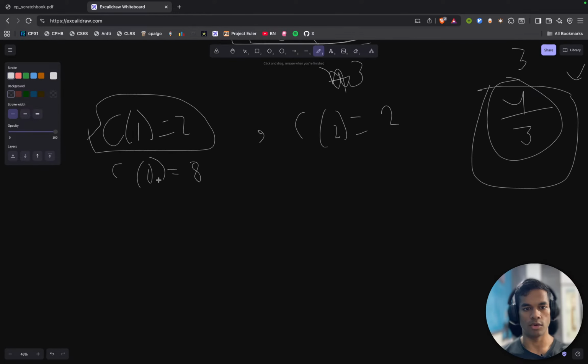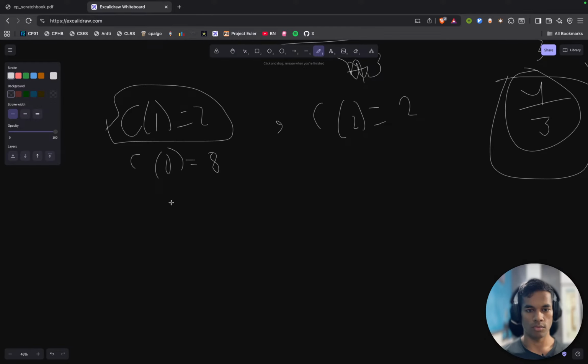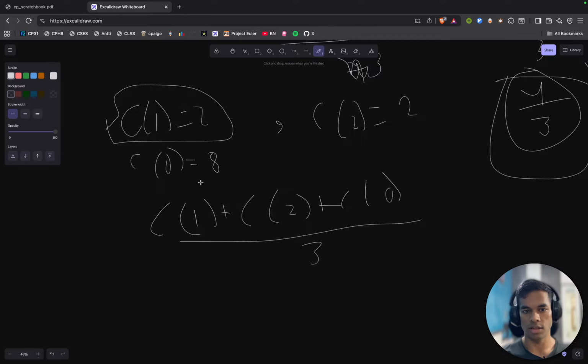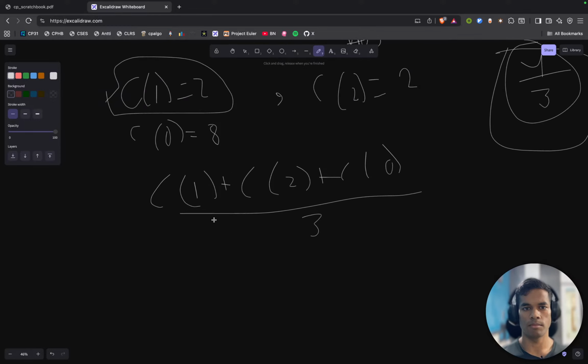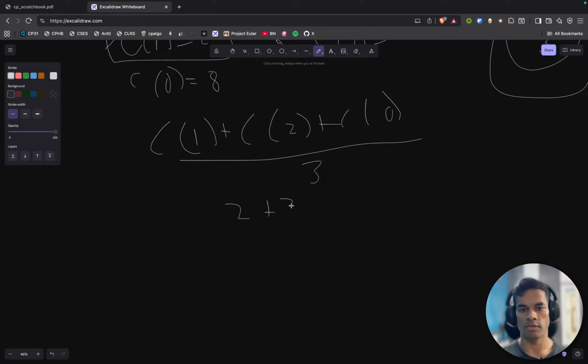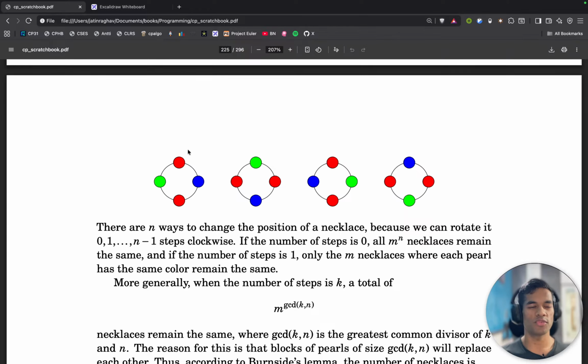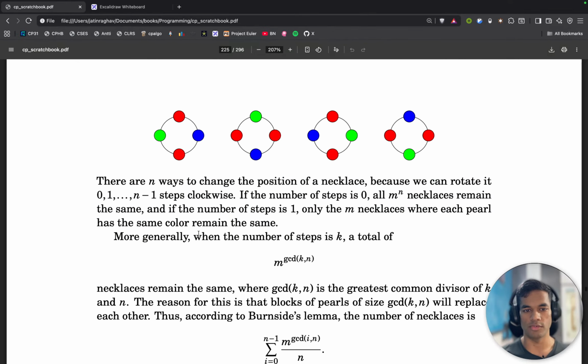So we have C0 equals 8, and if we do C1 plus C2 plus C0, the whole thing divided by 3, the possible number of rotations, we have 2 plus 2 plus 8 divided by 3, which is 12 upon 3, which is 4, which is the correct answer somehow. Okay, how is this working? We got the right answer, but how is it working?